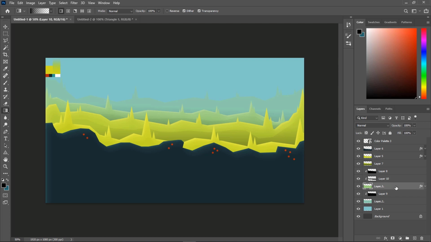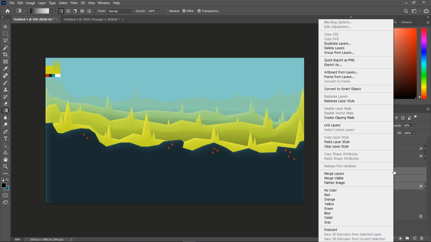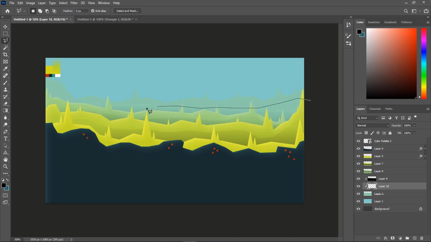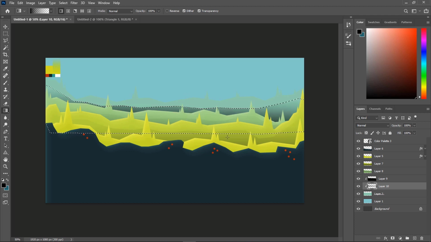Alright. Let's merge them all together by holding the Shift key and click Merge Layer. And the second one. Let's add it also for our hills right here. Choose the gradient and click Ctrl D to deselect it, and let's decrease the opacity. Okay.